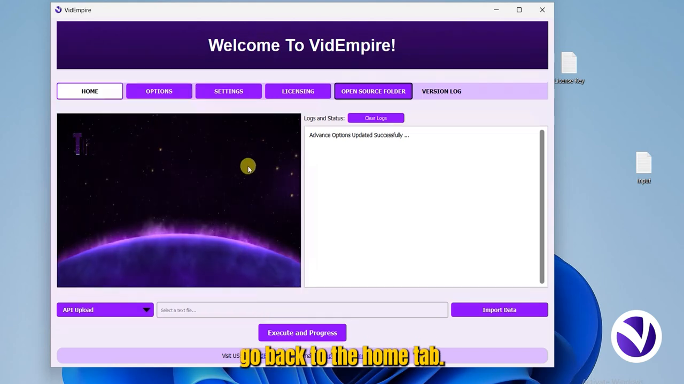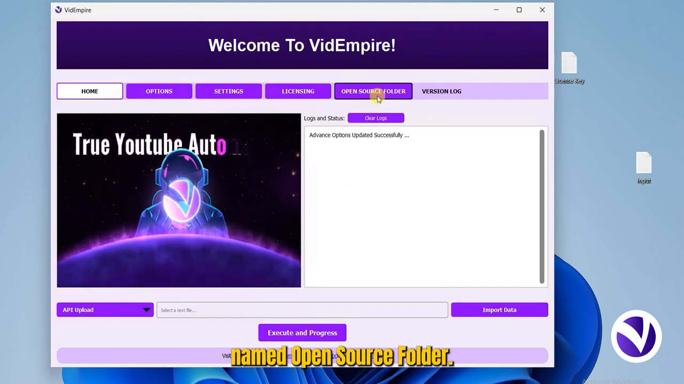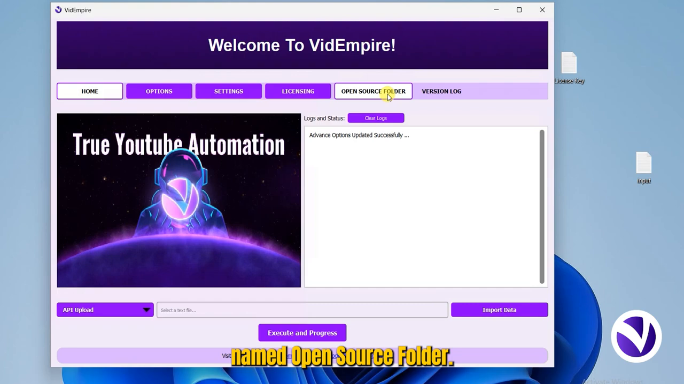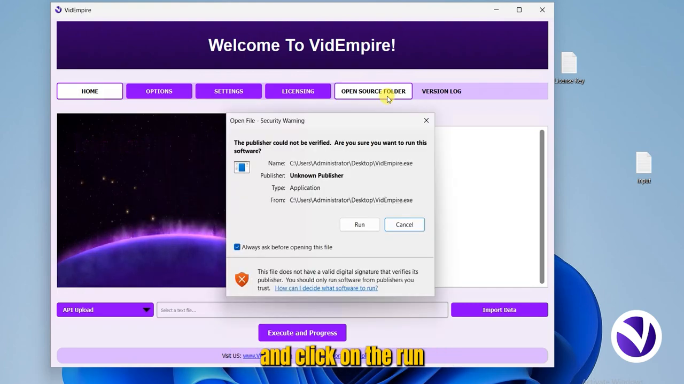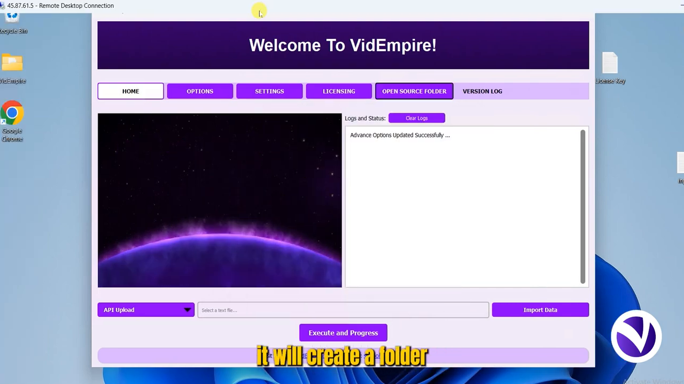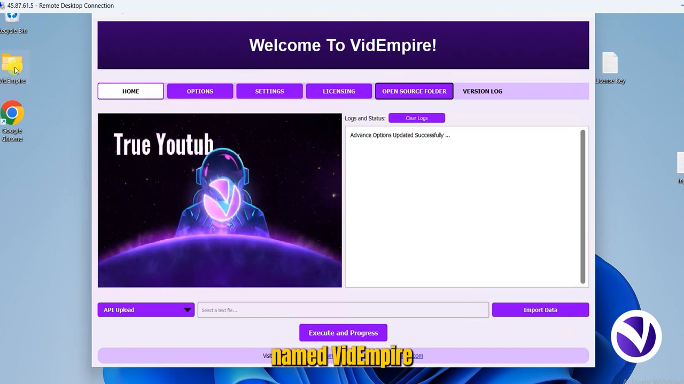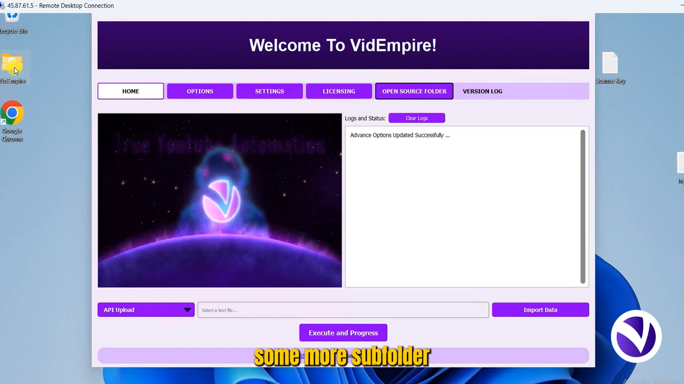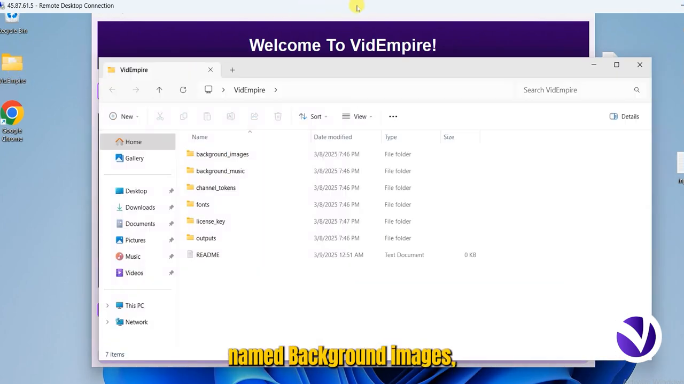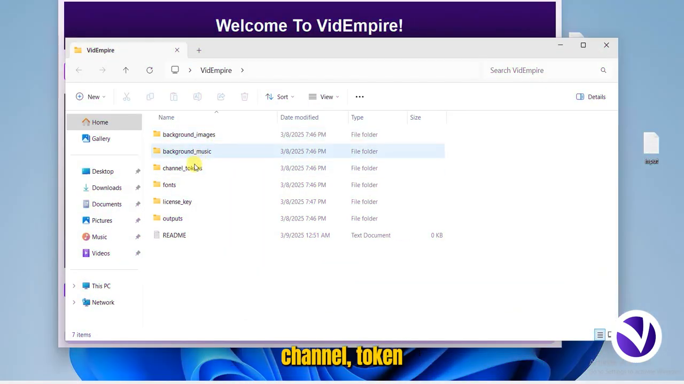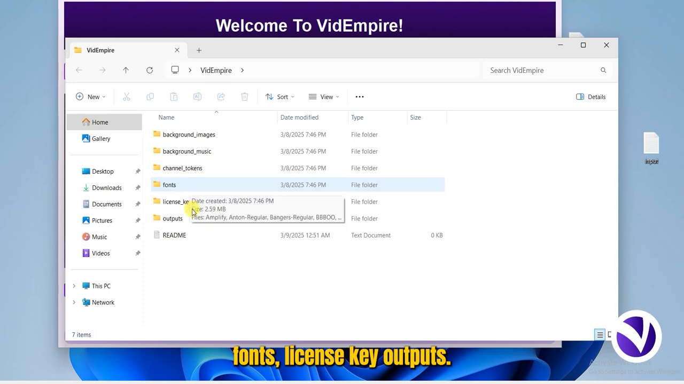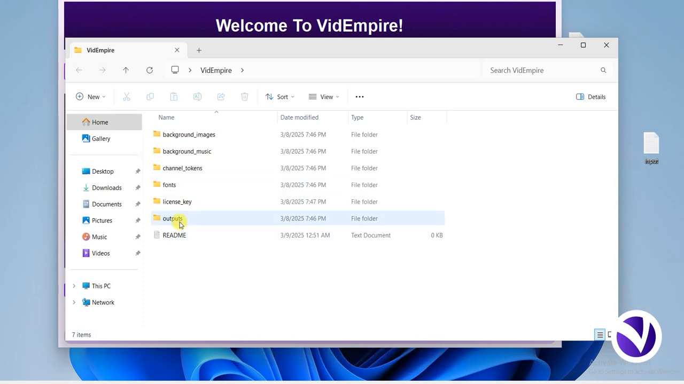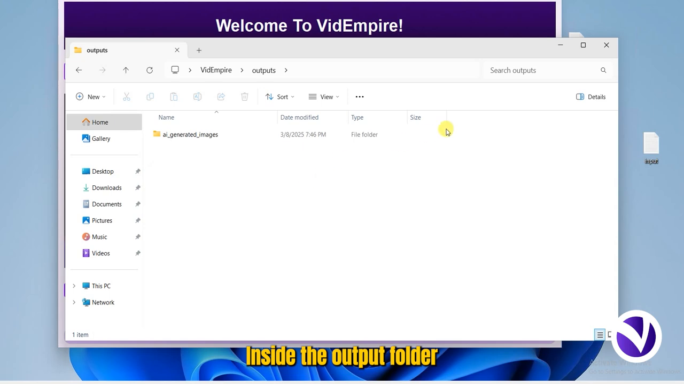Now let's go back to the Home tab. There's an option named Open Source Folder. When you execute it and click on the Run button, it will create a folder on your desktop named VidEmpire. Inside this folder, you will find some more subfolders named Background Images, Background Music, Channel Token, Fonts, License Key, Outputs. Inside the Output folder, you will find your videos that are already generated.